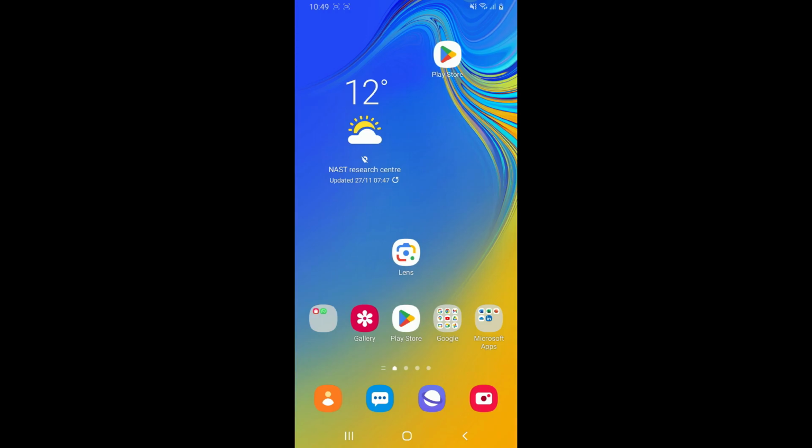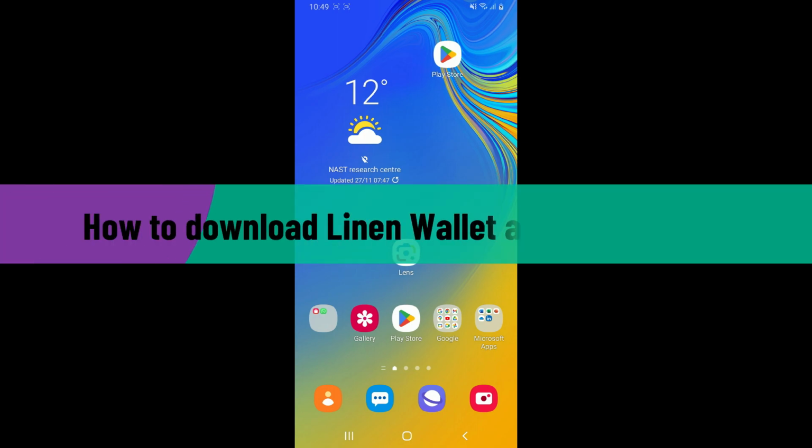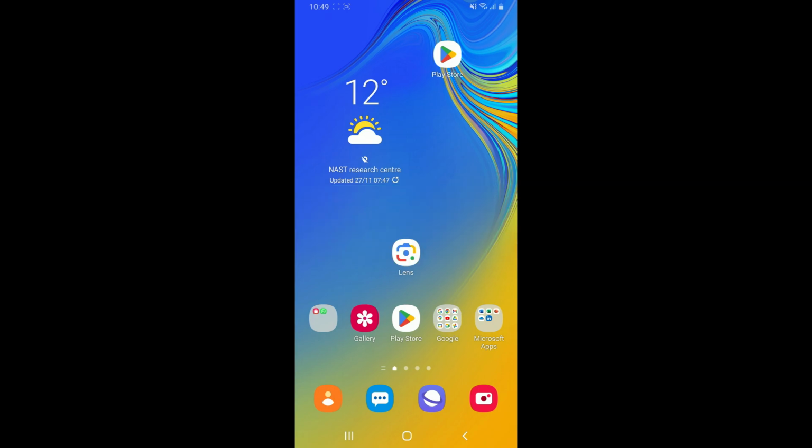In today's video, I'm going to be showing you how to download the Linen Wallet application on your Android phone. So let's dive into the video without wasting much of our time.